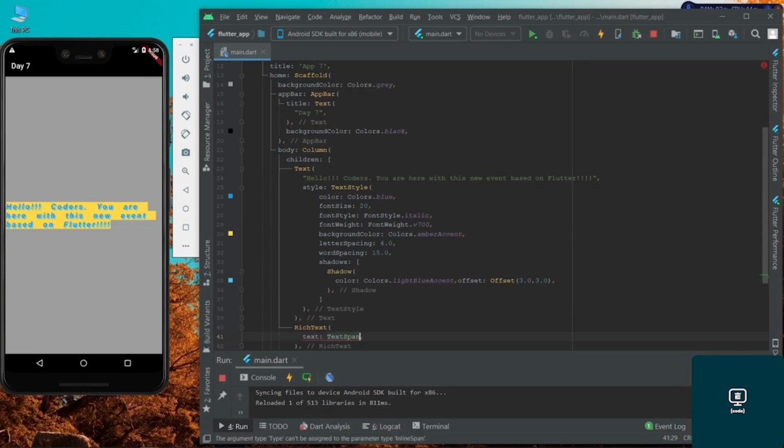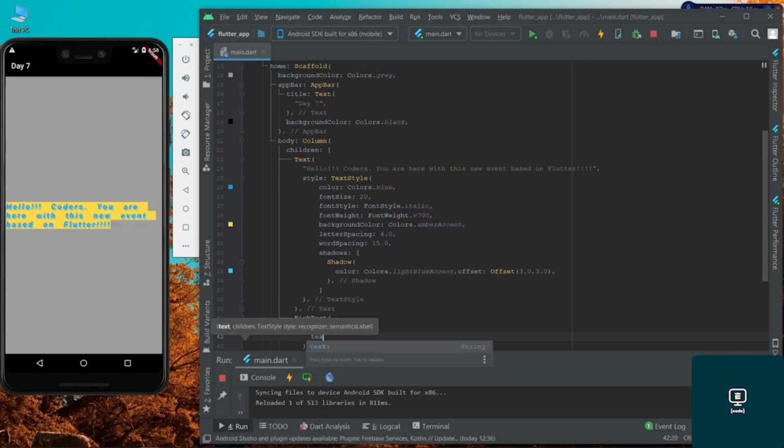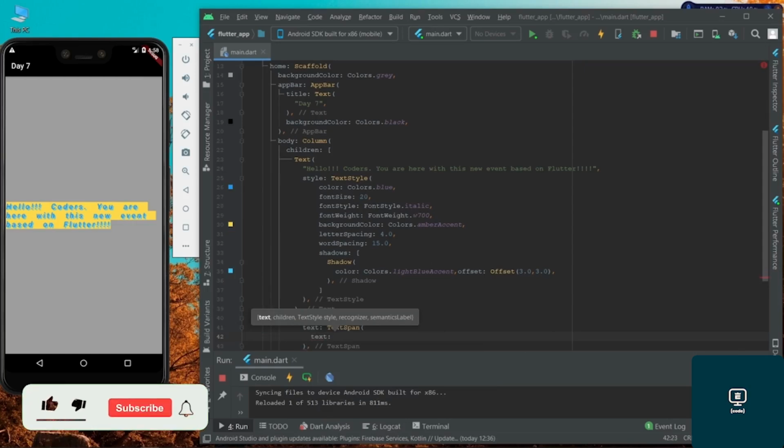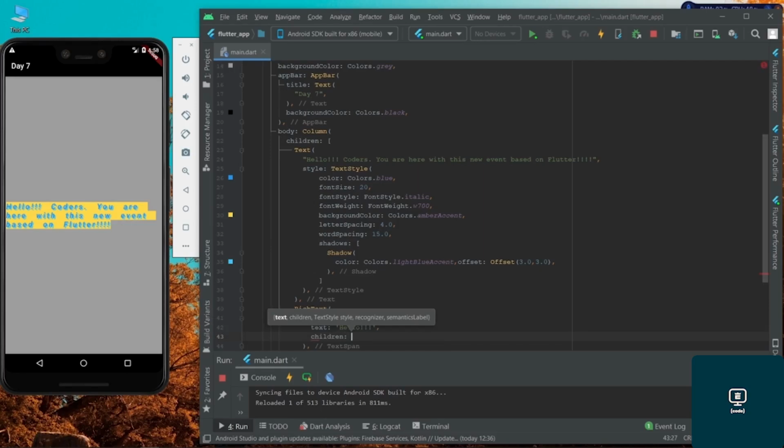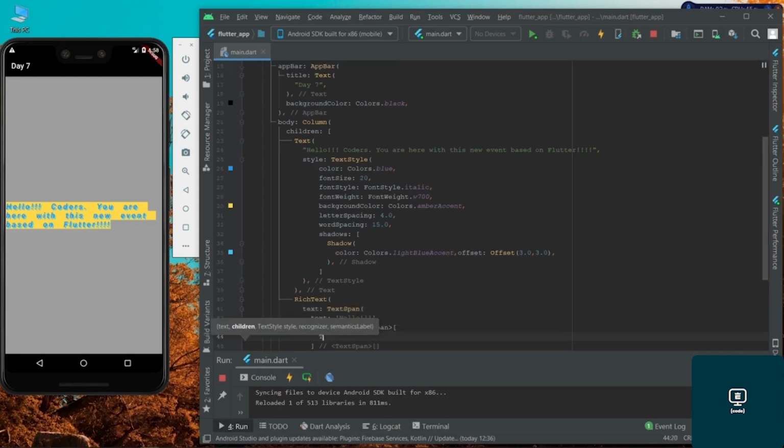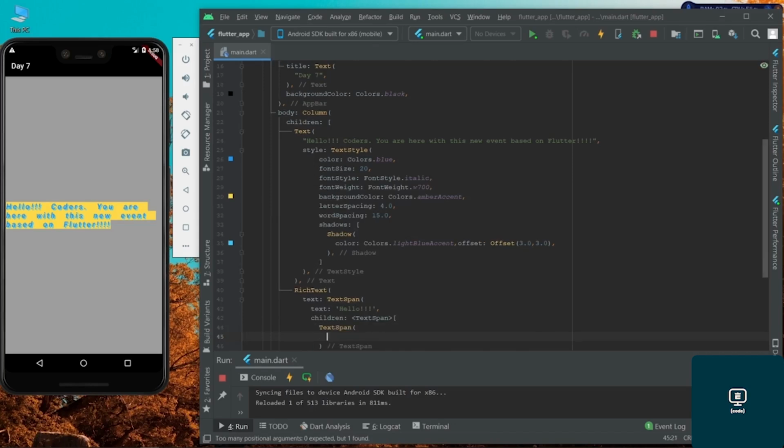span. Okay, here is that. Now inside that, first text will be hello, and now we are going to specify children. So that will be also the text span. Inside that we are going to use text span method to specify the other text, which is coders.